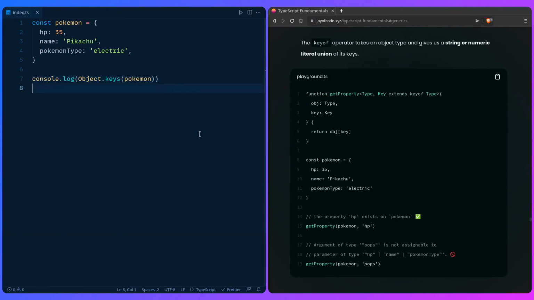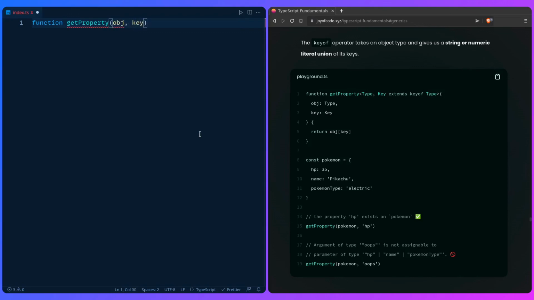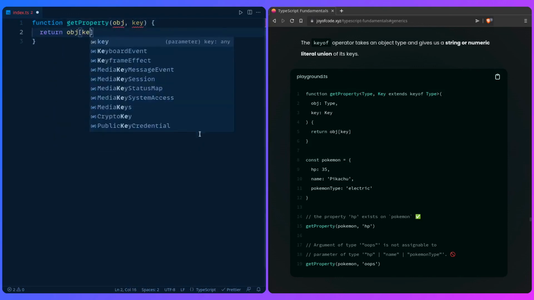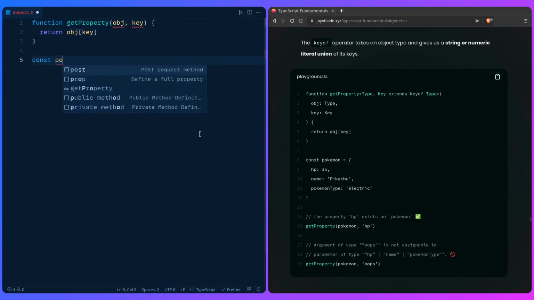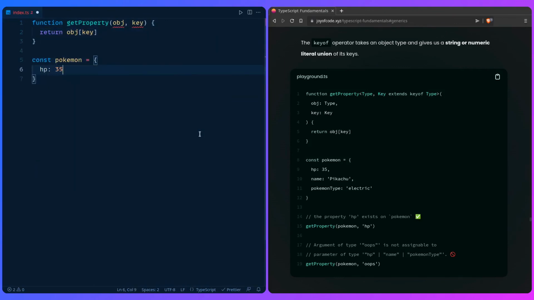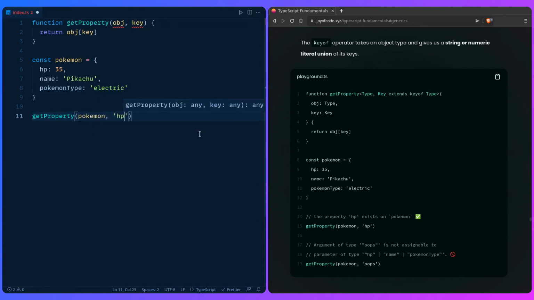So let me just close this, and then we can say function getProperty, and let me give it an object and key, and it's going to return object key, right? So let's create an object Pokemon again, name Pikachu, and Pokemon type again, and then we can say getProperty Pokemon HP. This should also fail if we say getProperty Pokemon, oops, because it doesn't exist, right? But so far we don't get any type safety.